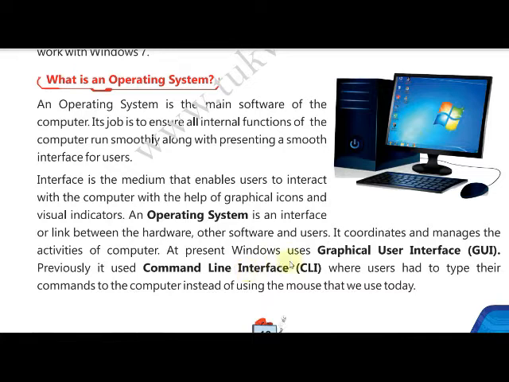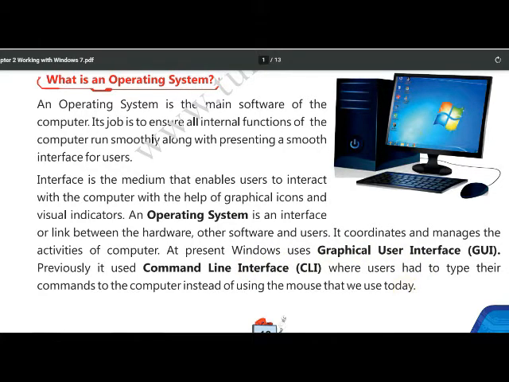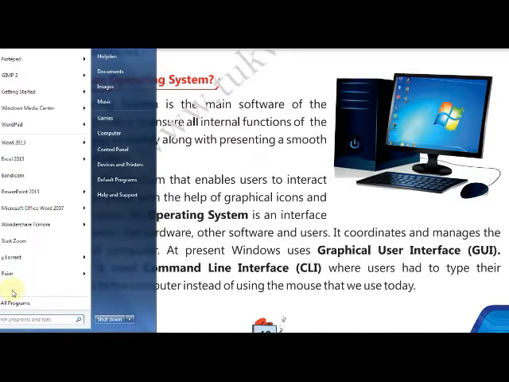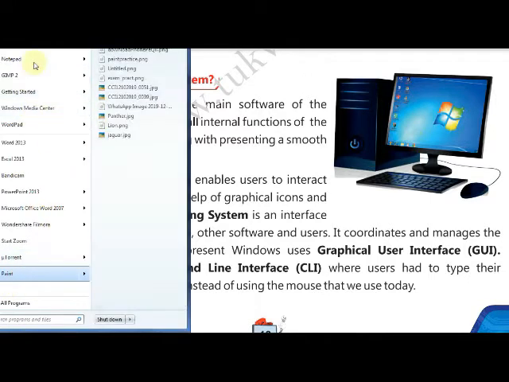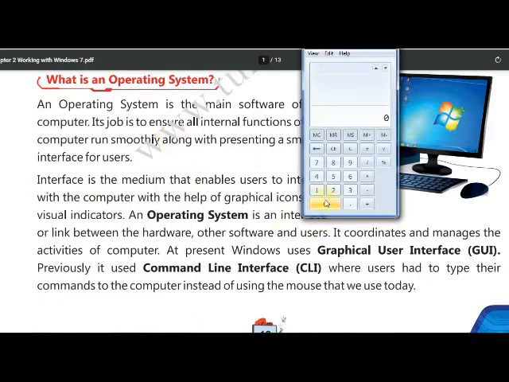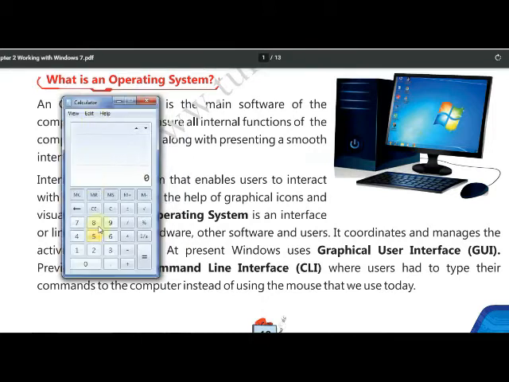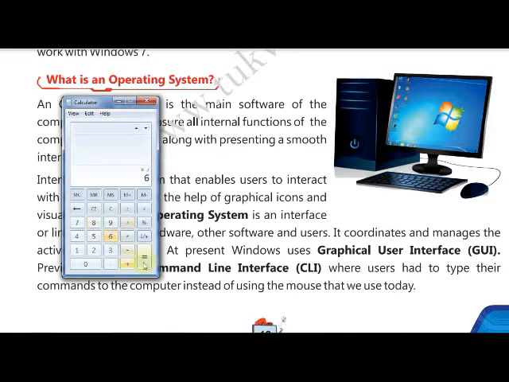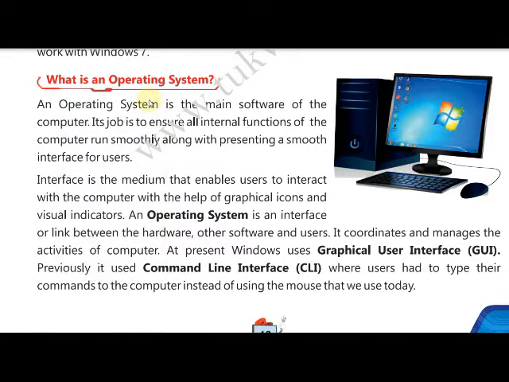So let's see an example of graphical user interface. Now we are using the graphical user interface of the Windows operating system. You can see here I can easily open any application, like I want to open a calculator. Simply you click on the calculator and it will open. Now if you want to do any calculation, you can easily calculate. But what about CLI? In CLI there is no use of a mouse.